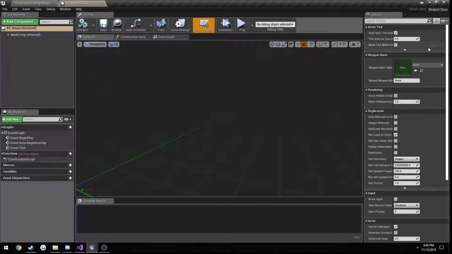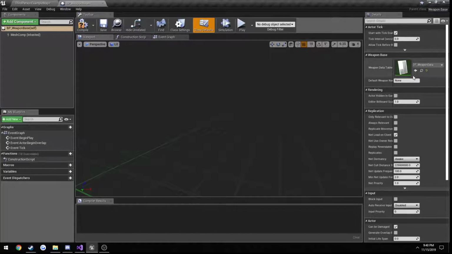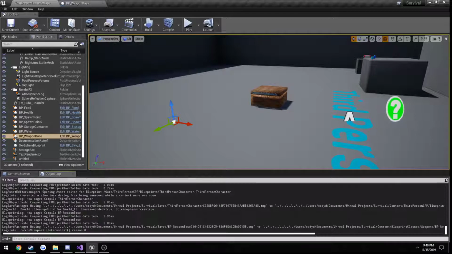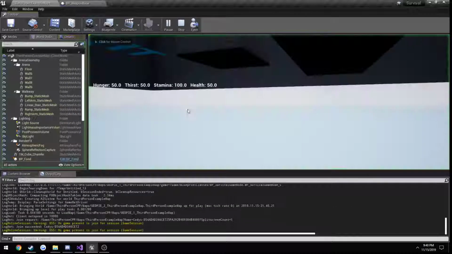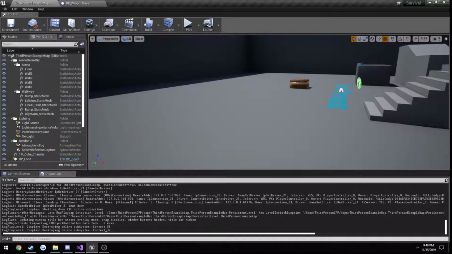Alright, so the weapon base, let's set the weapon data table, set it up there. Remove anything from default weapon name. Oh, does it actually have to have something? Unless none's just a keyword. Yeah, we'll find out when we hit play. Alright, so yeah, none's just a keyword.